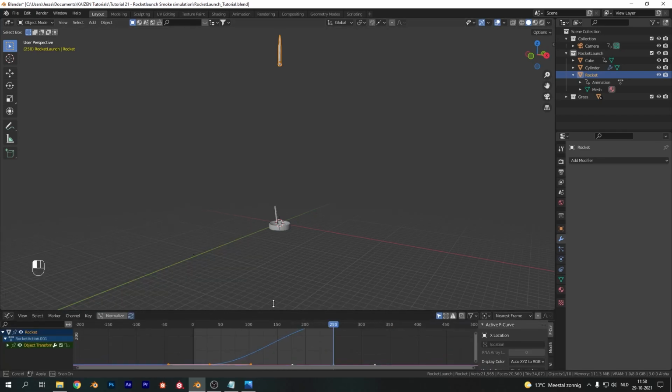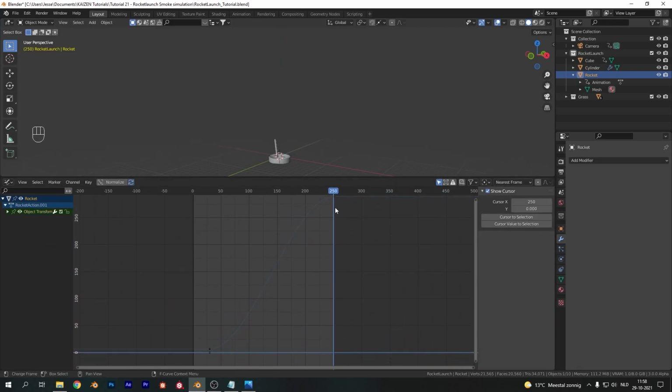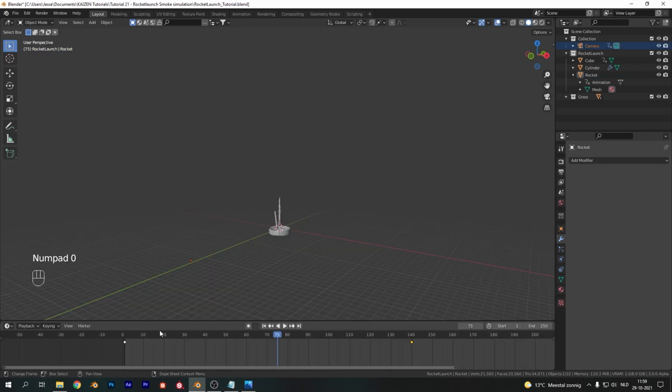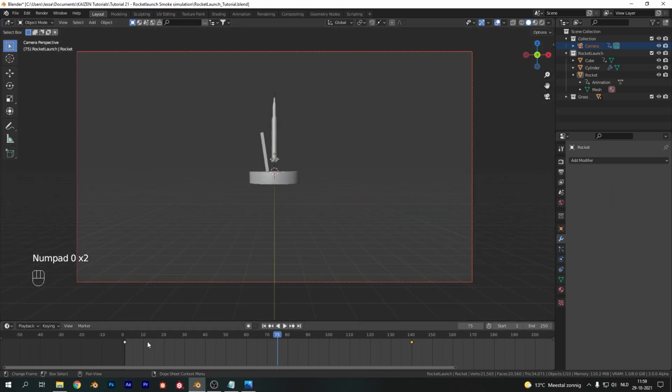We want to make sure our rocket starts off slow and then speeds up constantly. So for the last keyframe, let's select it, let's hit S and choose 0. Now for the first keyframe, let's choose the right handle over here, hit G and X and pull it to the side so we get a nice curve, making sure our rocket is starting slow and increasingly fast.